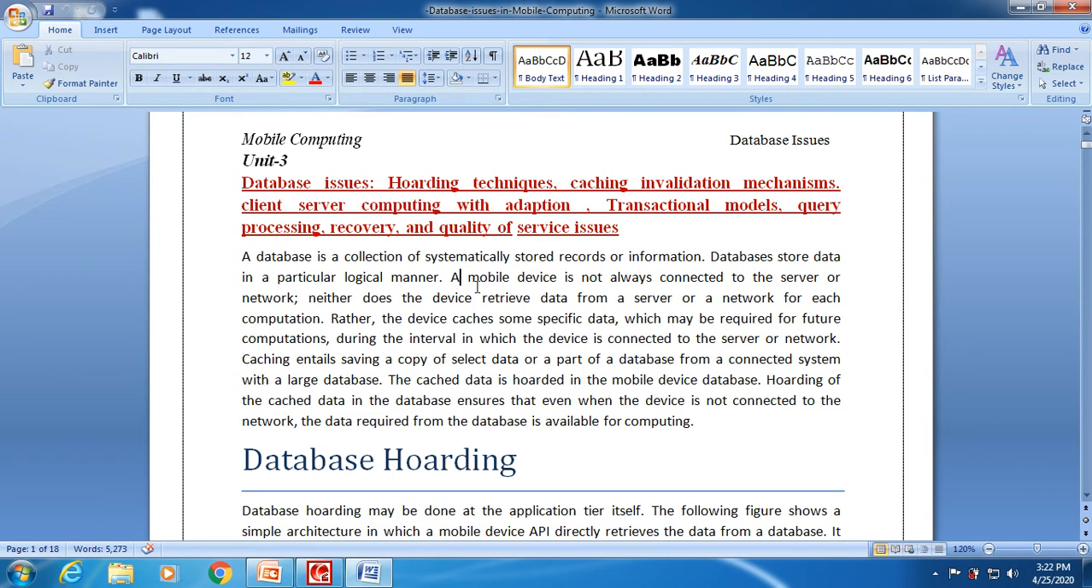So this mobile device is not always connected to the server or network. Neither does the device retrieve data from a server or network for each computation. Actually for every computation, the mobile device would need to connect with the server or network, but that is not possible every time. We are not always connected with the server or network.